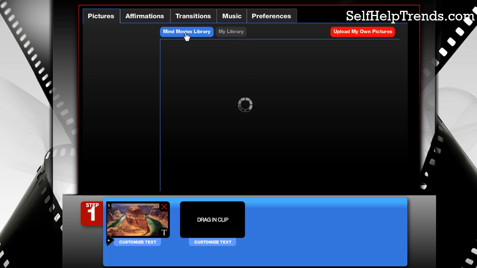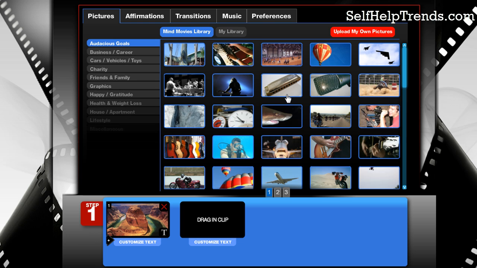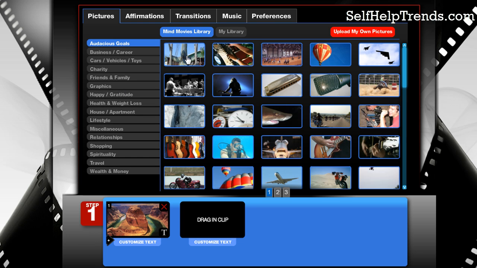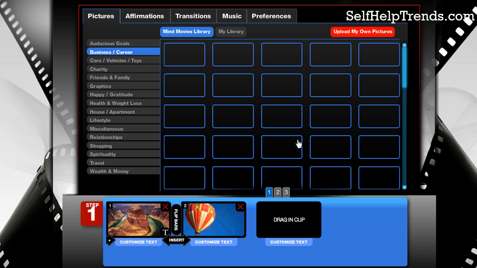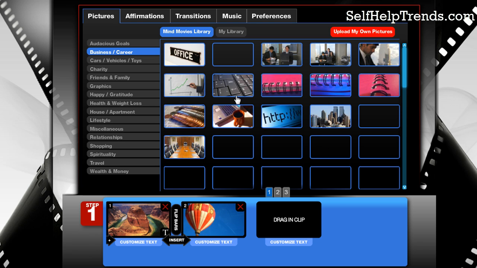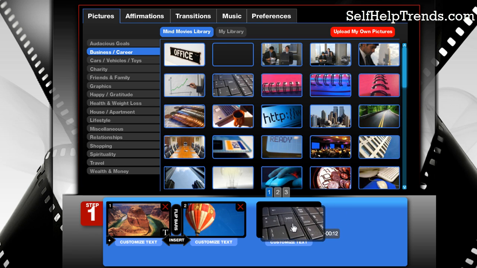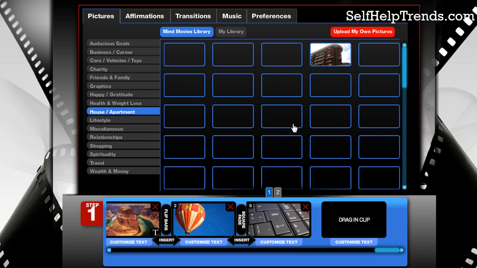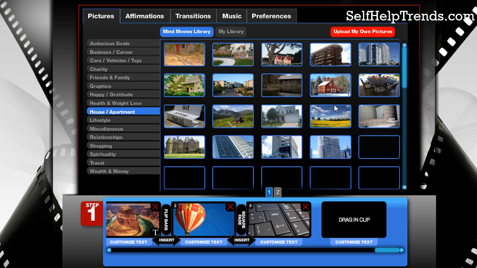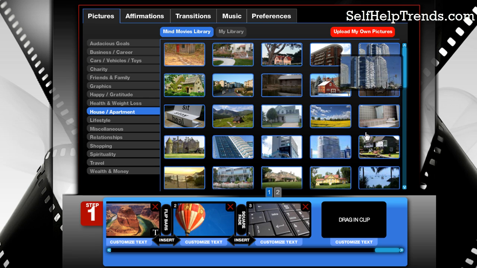And of course, if you want to select other images, you can do the same way as well. So let's say if you have an audacious goal to travel on a hot air balloon, for example, you can just drag and put it here as well. And then you can add other pictures. Let's say for business and career, you want to own your own internet-based business, you can get a picture of a keyboard here. And let's say for house, you want to have your own apartment, you can put it here as well.